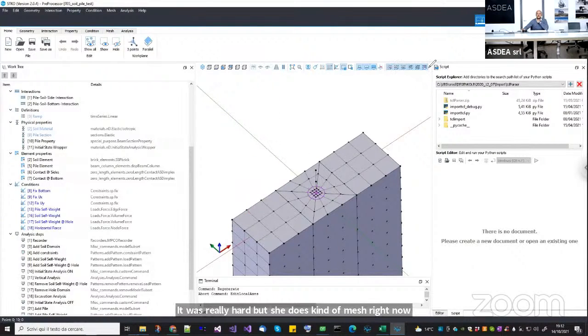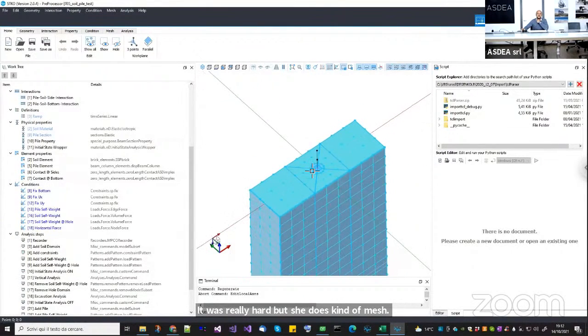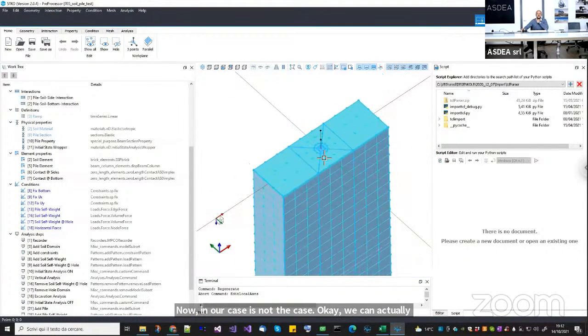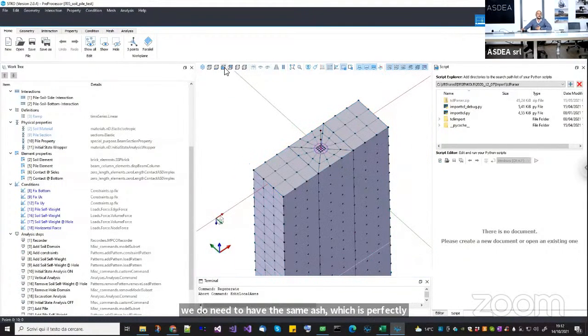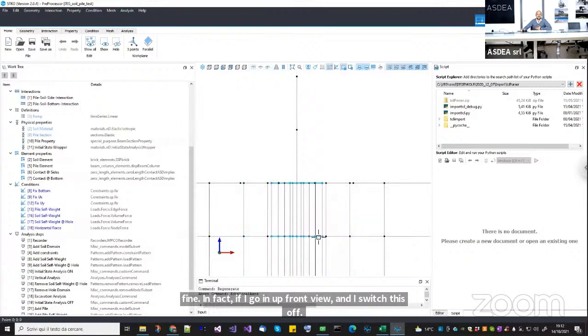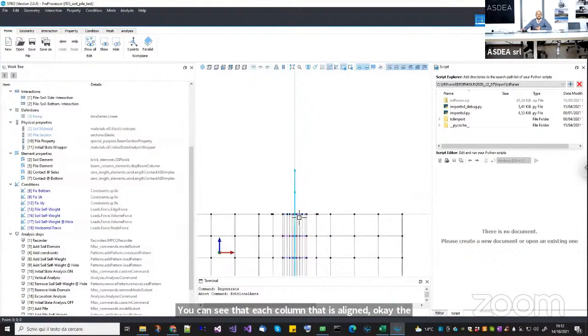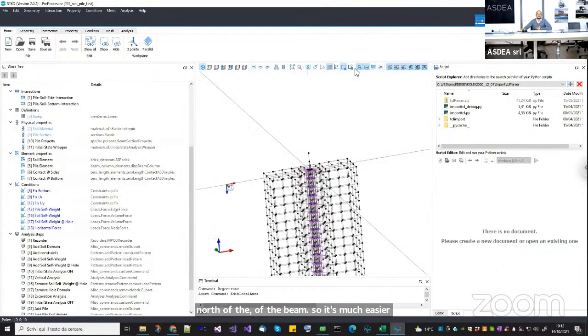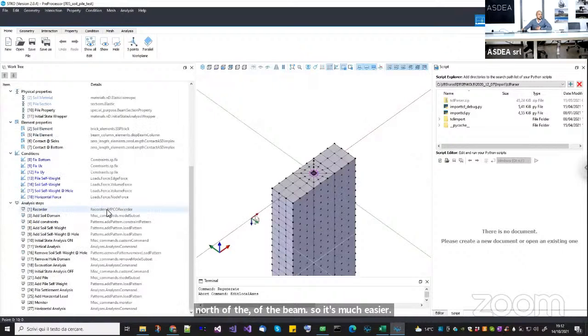Now, in our case, this is not the case. Okay, we actually do need to have the same mesh, which is perfectly fine. In fact, if I go in a front view and I switch this off, you can see that each contact is aligned. Okay, the node of the soil is aligned with the node of the beam, so it's much easier. Okay, so that is the only difference.